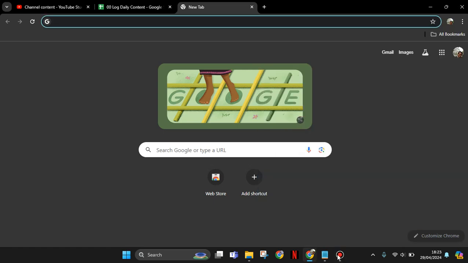Today I'm going to show you how you can make a sheet and share it with other people, and the other people can edit the sheet.